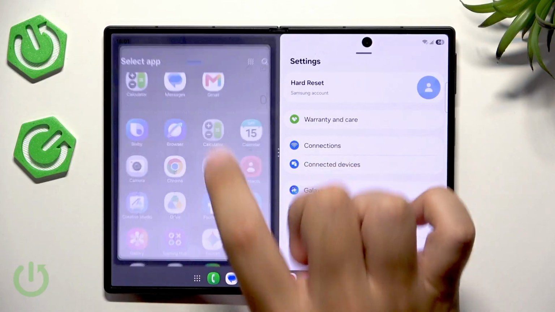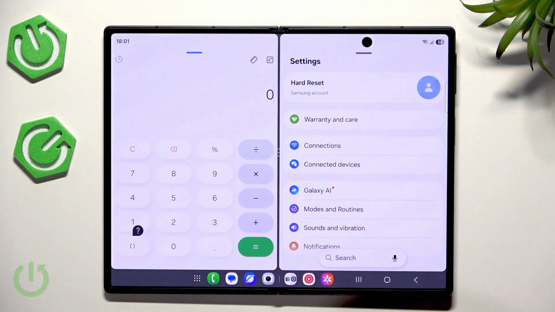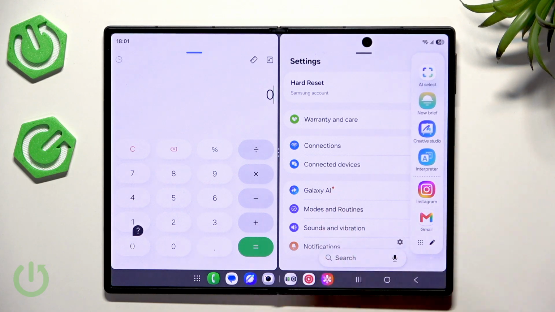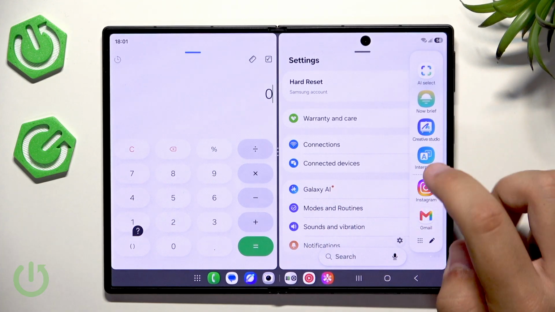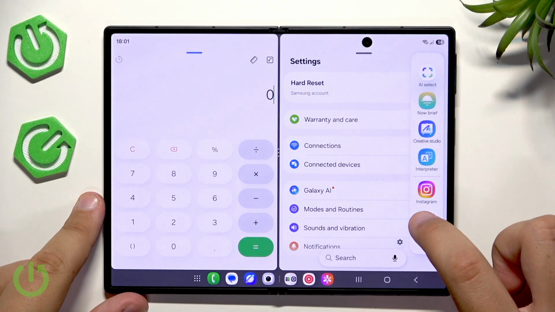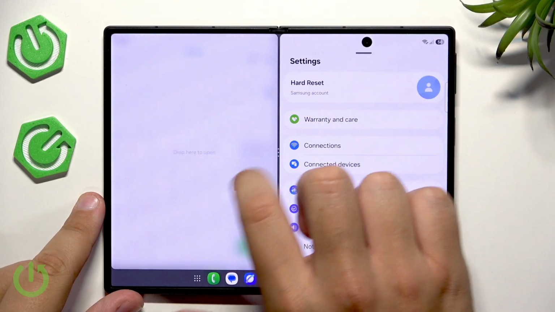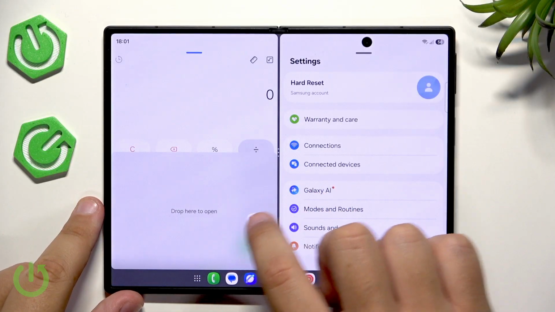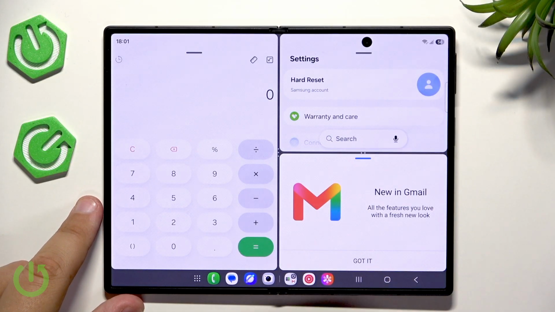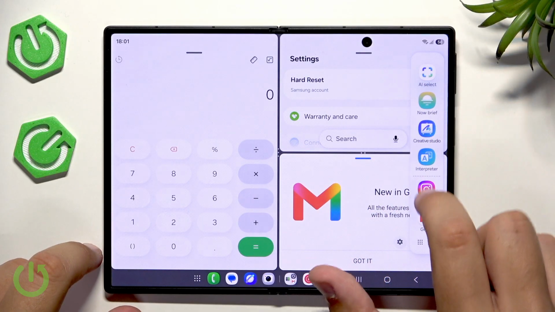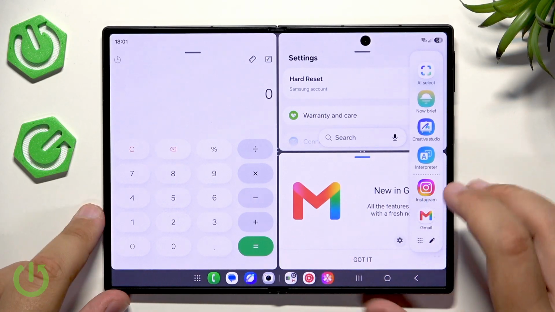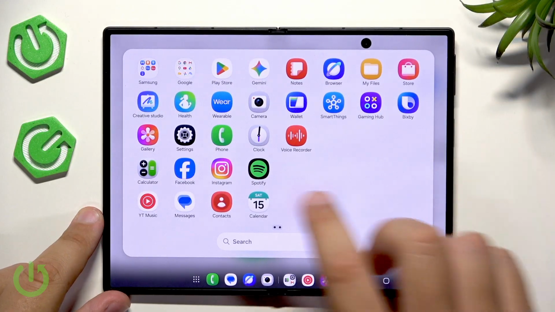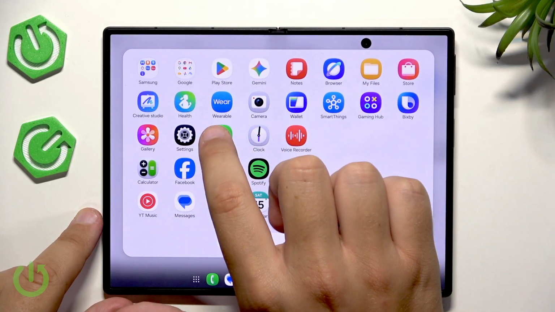So I'll choose Calculator, and to open up the third app, you need to go over here. Now here you have the apps. I'm going to choose Gmail, and we can put it wherever we want. So we can put it right here, for example. Now we got 3 apps, but as you guys can see, let's just try and add another app.